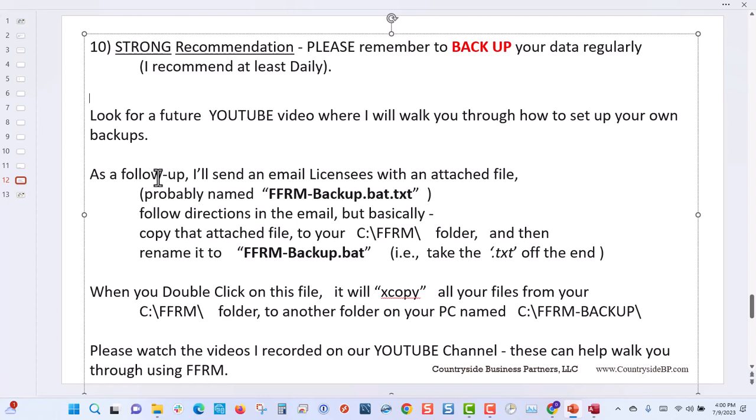And as a follow-up, I'll send out to our licensees an attached file, probably named FFRM backup.bat.txt. But what you'll do is the same thing. You'll download that from the email. It'll probably go into your downloads folder, and you copy that over to your FFRM folder, and then you rename it to just FFRM-backup.bat. In other words, you take off the .txt, and now it is something called a bat or a batch file.